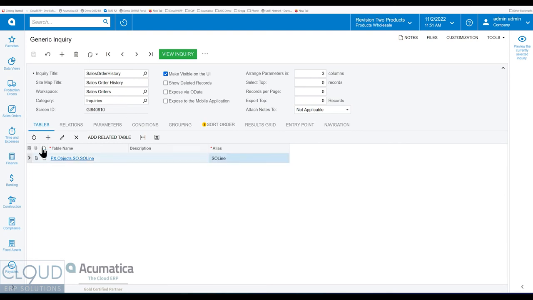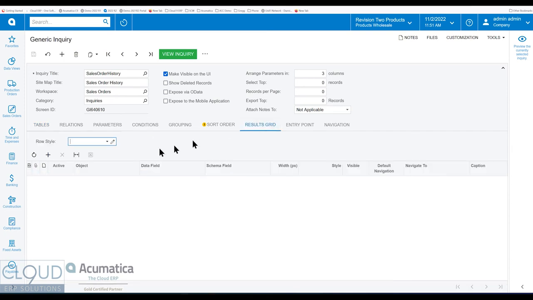There's a lot we can do, and we're going to come back to this. We only have one table, so there are no relations. Relations allow us to relate different tables together. We don't really care about parameters and conditions. We'll come back and look at these things. But for the results grid, we're going to go in and add the different columns that we want to see.